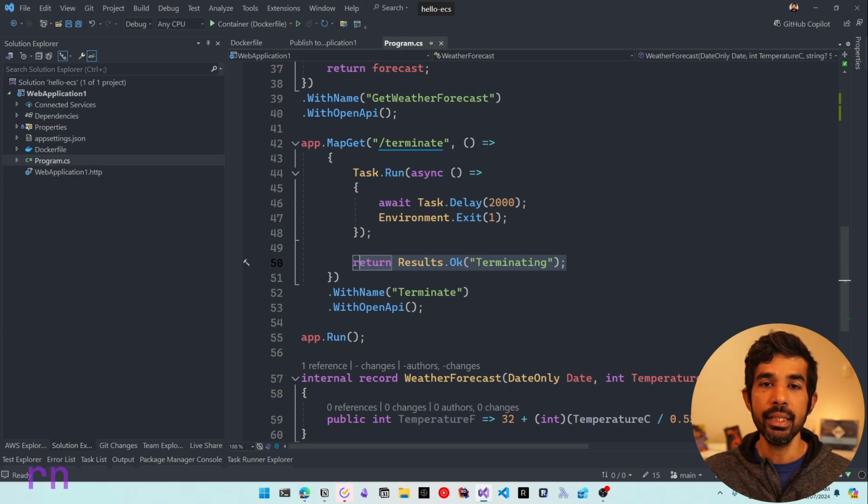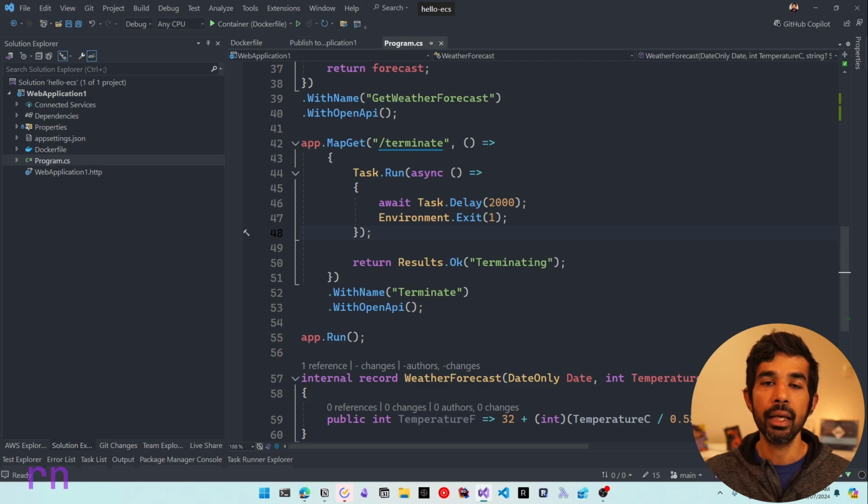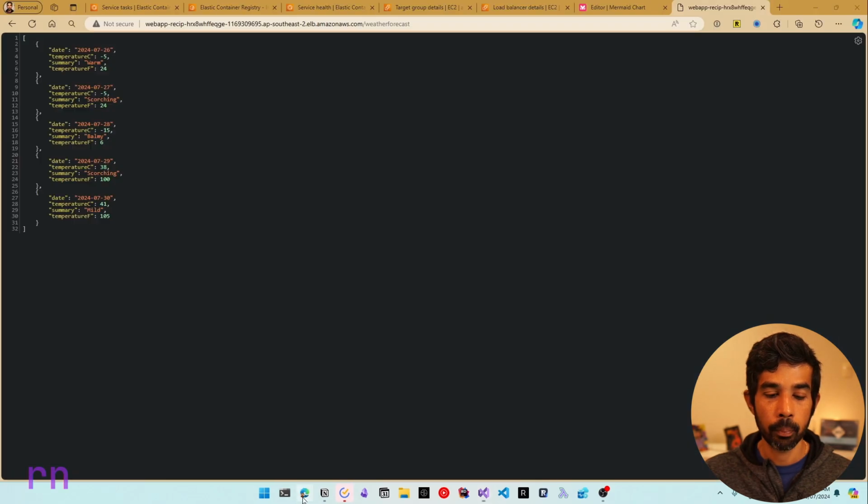So when ECS next polls this instance for the health check, it will not return anything and it will consider it as unhealthy, which means it will automatically create a new instance by deleting the old one. Let's see this in action. So let's navigate back to our browser tab.